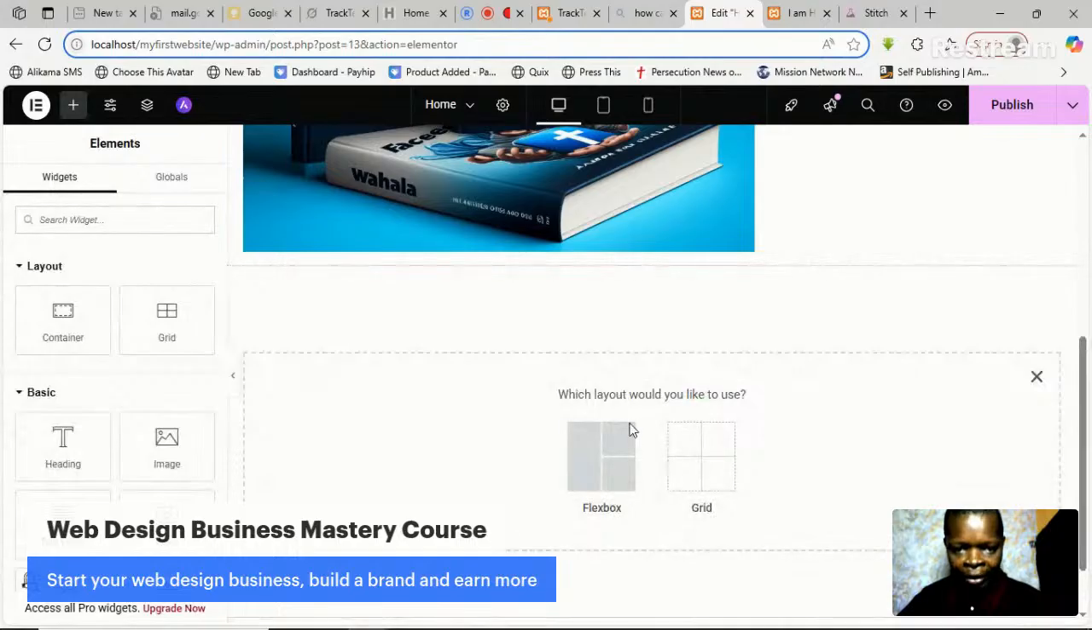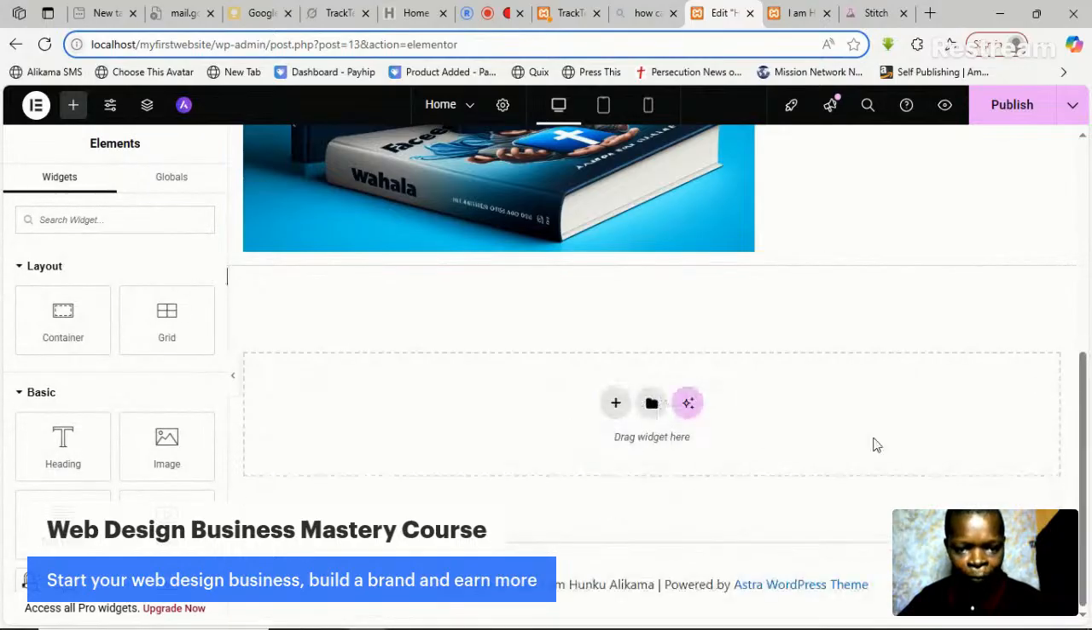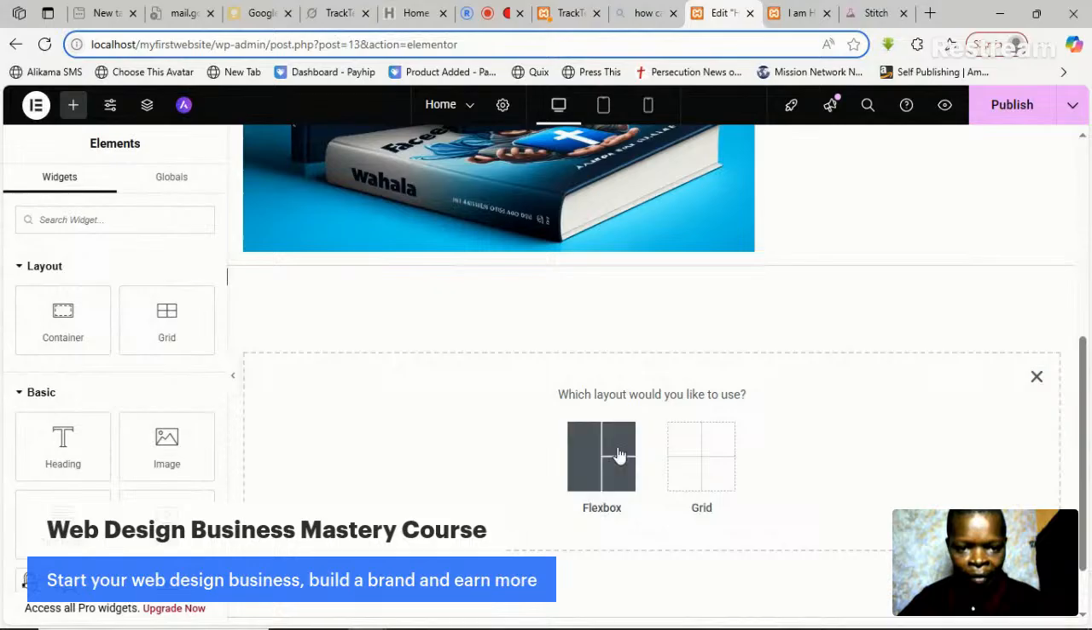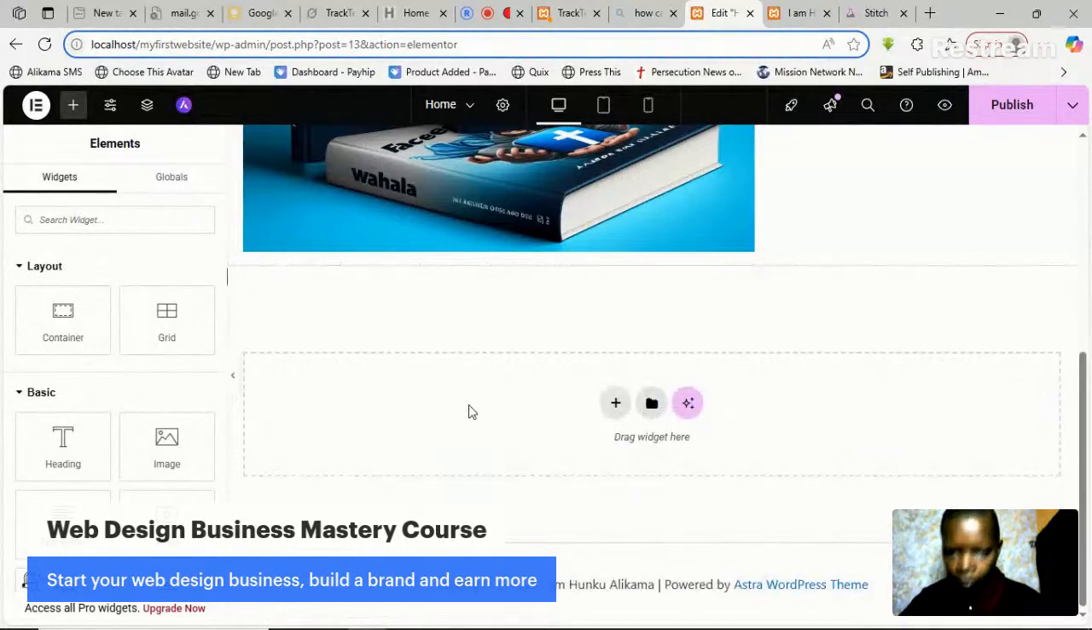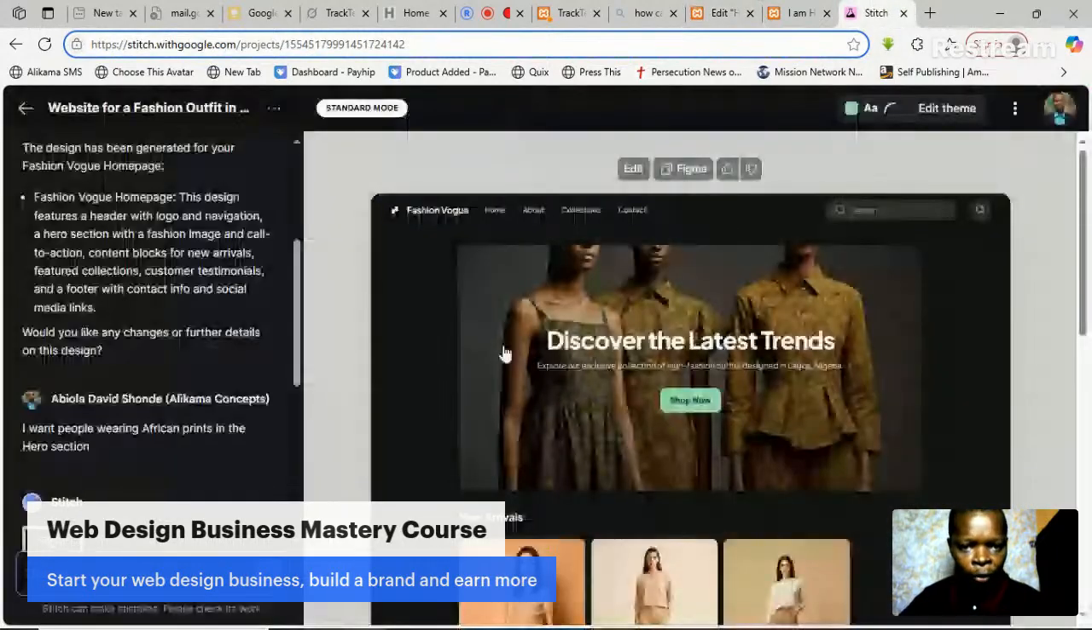Let me do that again. Let me click plus here. If I click plus here, it will tell me which layout I want to use, flexbox or grid. Let me pick grid. It will ask which type of structure I want. Is it a three-element structure like this, or a two-element structure like this? For example, this is what I want to do. I'm going to just use this.